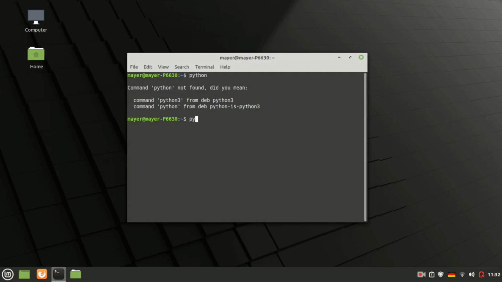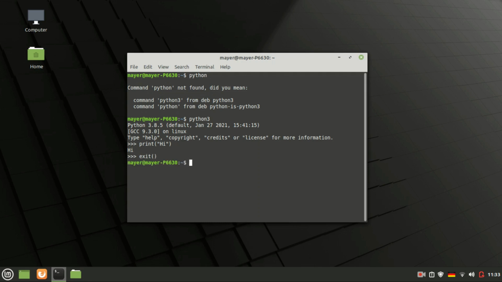So in order to start the Python 3 interpreter, we just type in Python 3, press enter, and then we can execute a print statement just to check whether everything is okay. And this seems to work, so I just exit out of the interpreter. Okay, and now we're ready to go and install Atom.